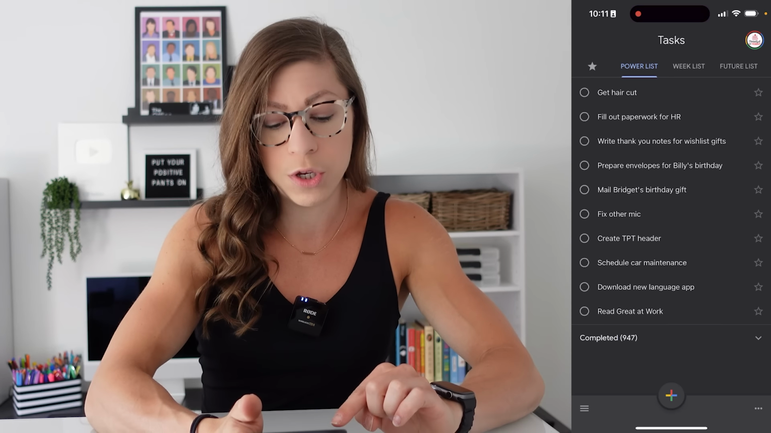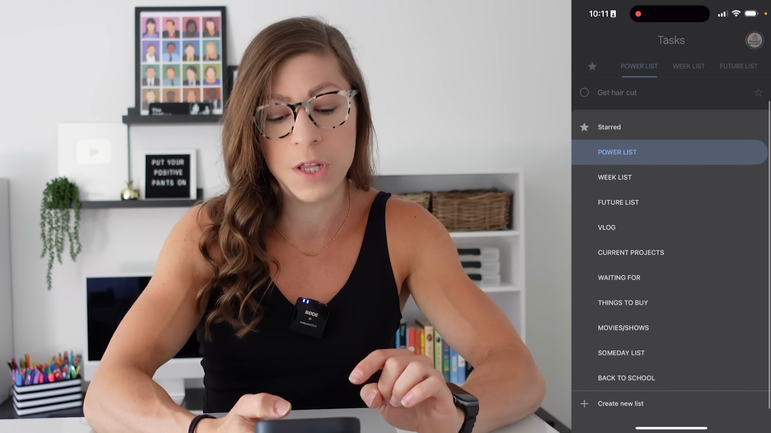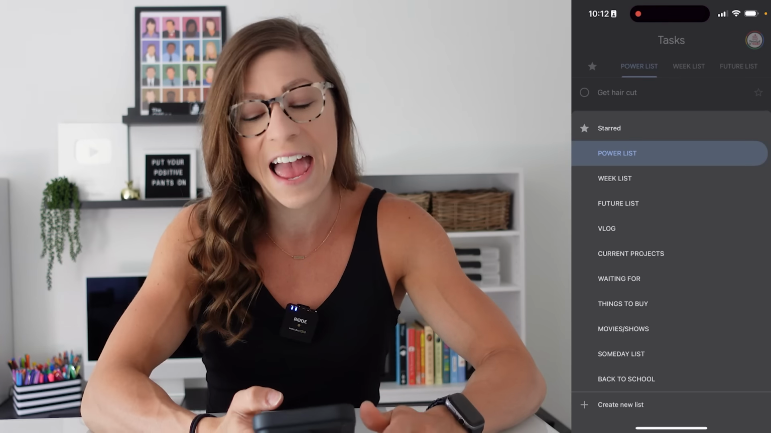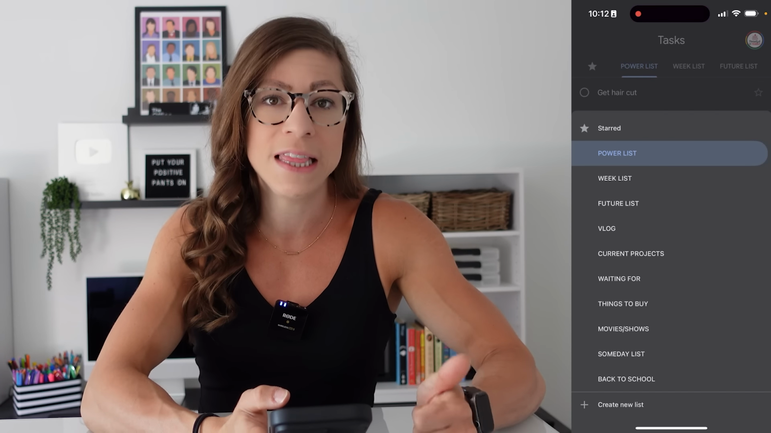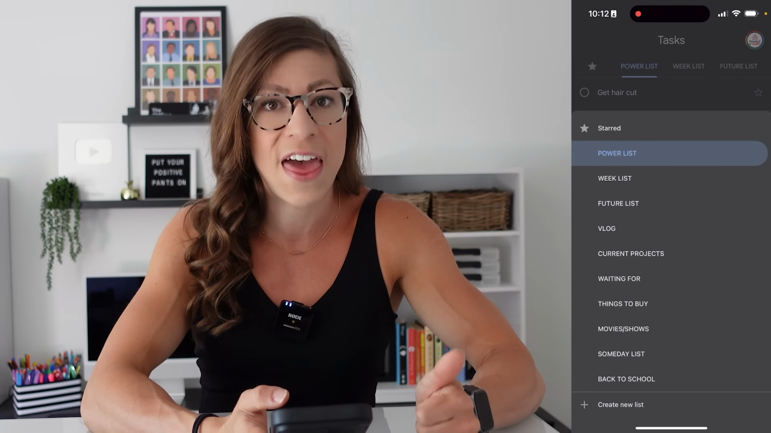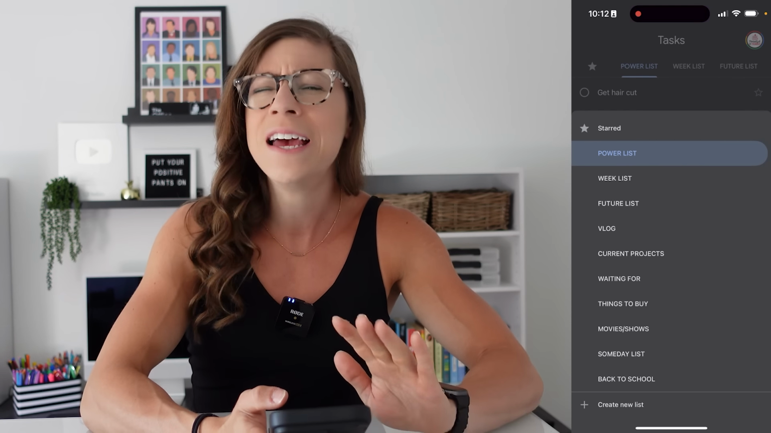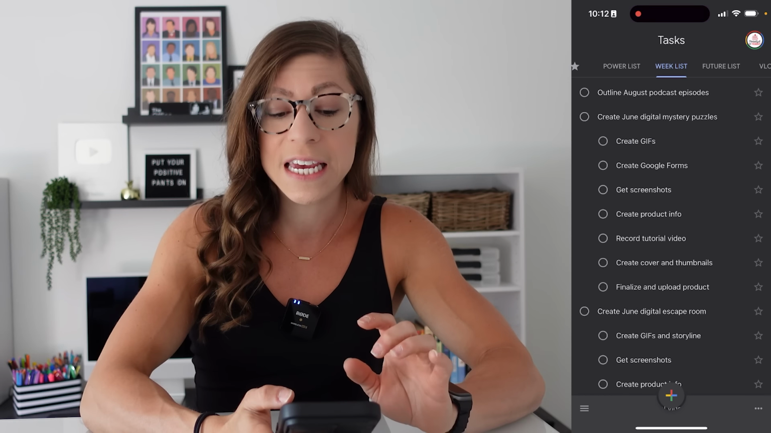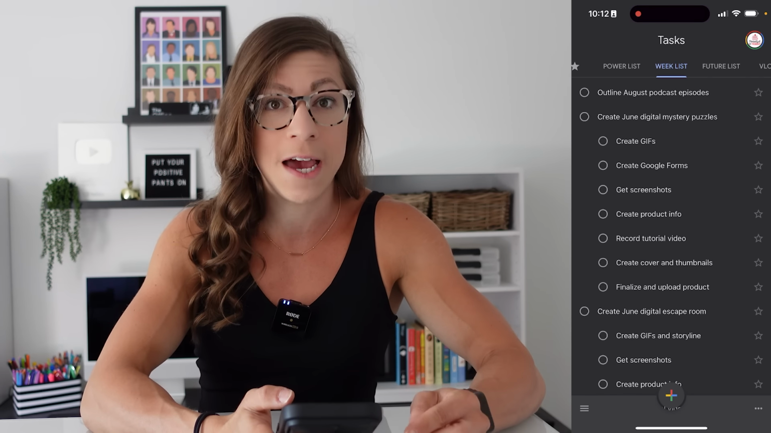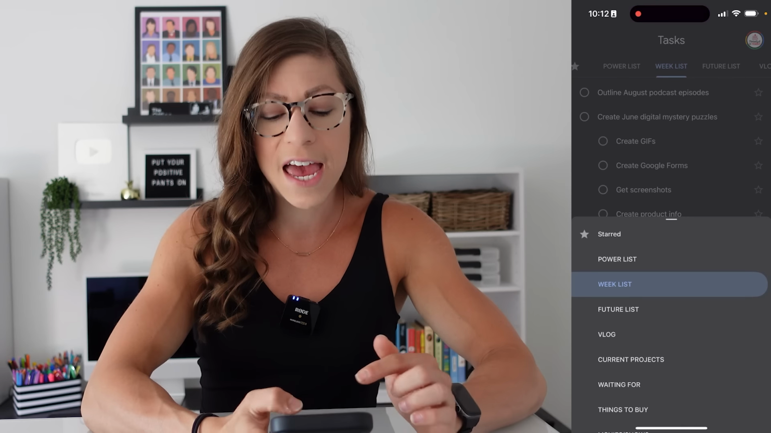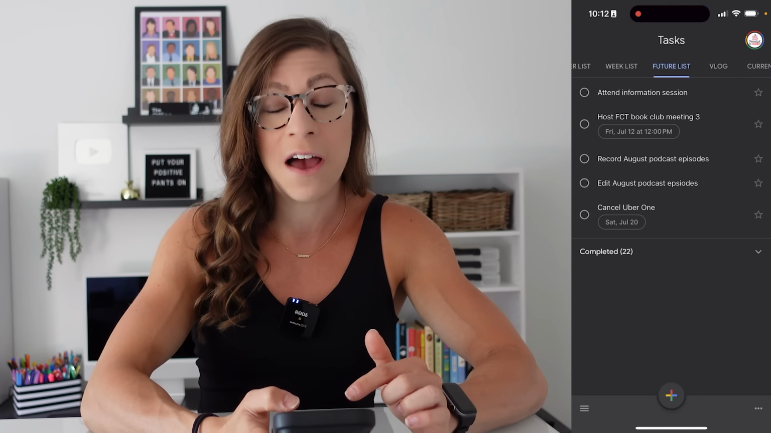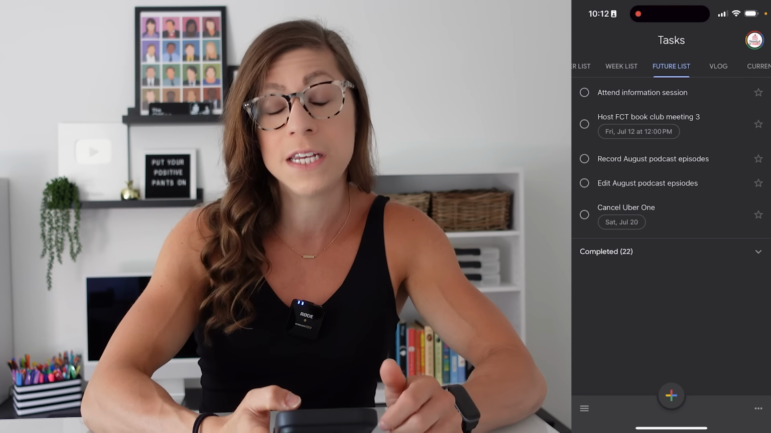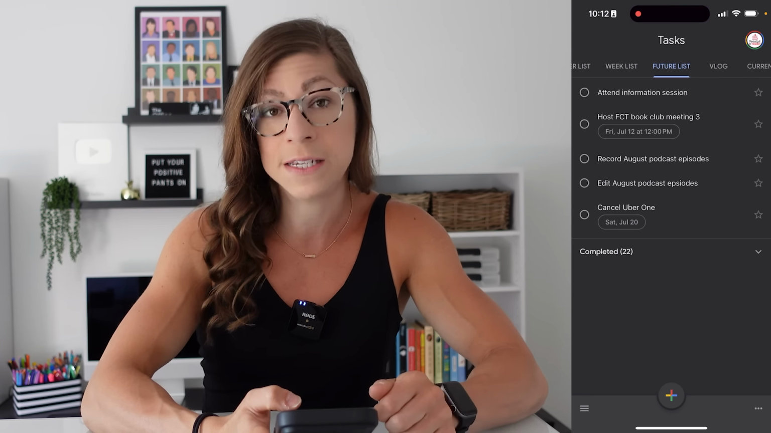One of the first things you will notice is you can create multiple lists. So these are the lists that I have. My power list is my list of things I want to get done that day. Typically it has somewhere between 3 and 5 tasks on it. My week list is my list of things that I want to get done by the end of the week. And then my future list is the list of all the things that are gonna be done at some point in the future. So either next week, the week after that.